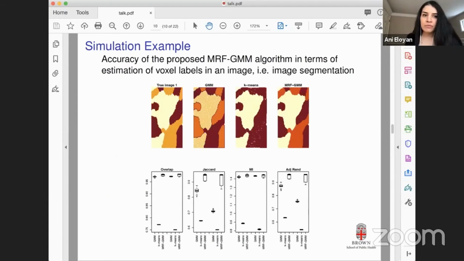We did some simulations to compare the performance of this Markov random field GMM algorithm with other approaches, for example the regular GMM algorithm for estimating the cluster membership, as well as a k-means approach for clustering the intensities without assuming the smoothness of the neighboring voxels. There are some results presented in the paper. One of those is this specific simulation scenario. We have others in the paper, but for the interest of time, I did not include those.